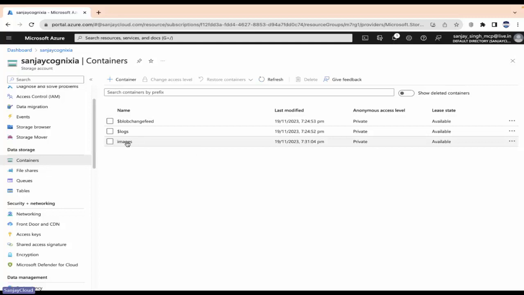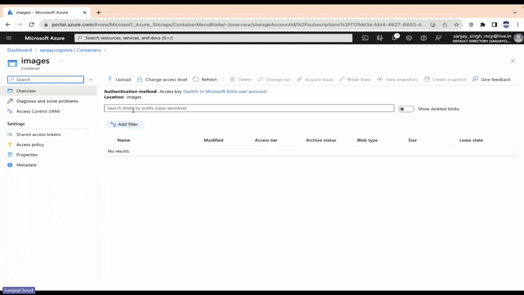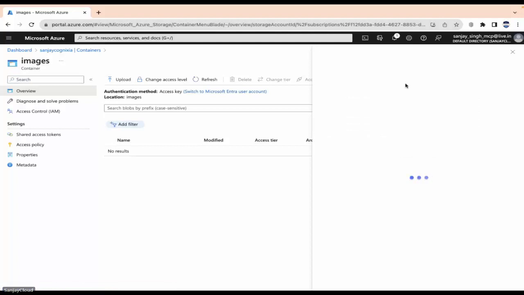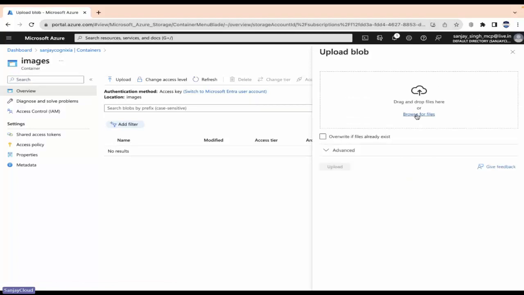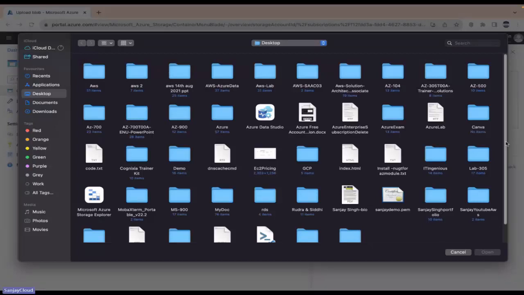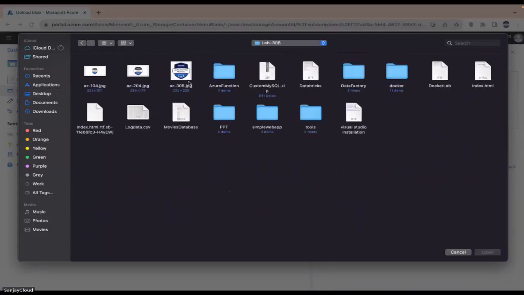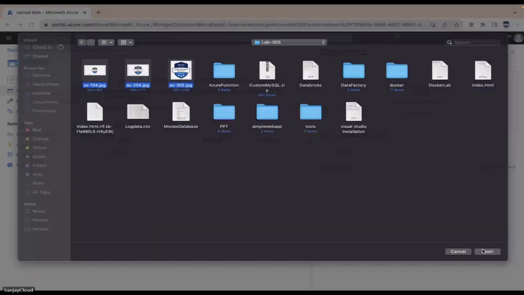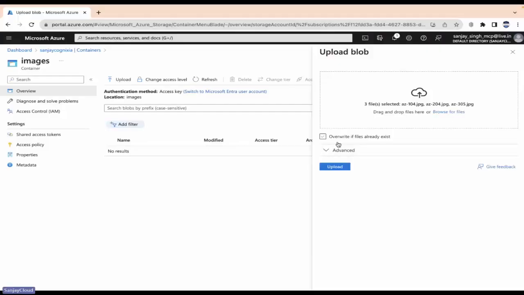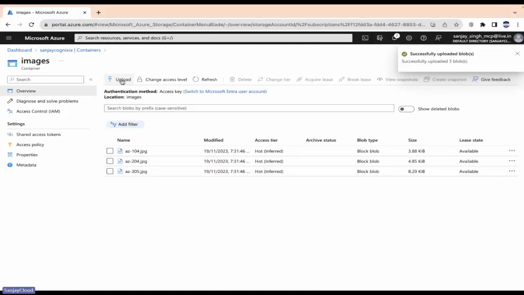Now, how will I upload my data? I will click on my container name and it will open, where you can see we have an option upload. Click on upload. Select your files. Click on browse for files. And let me select a few images. And let me select one text file as well.